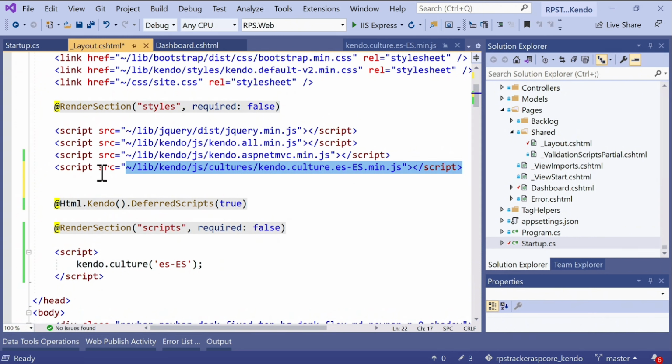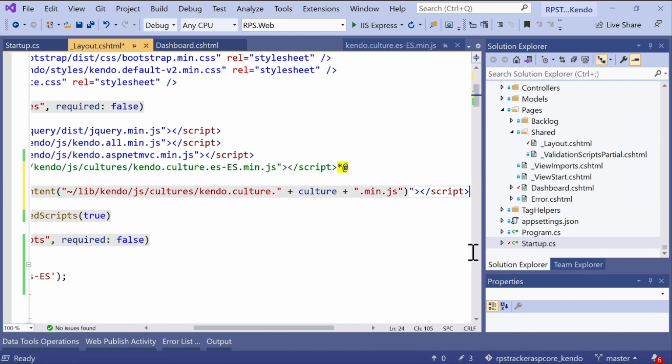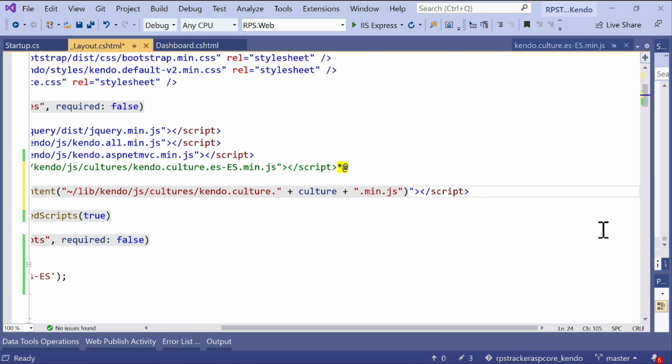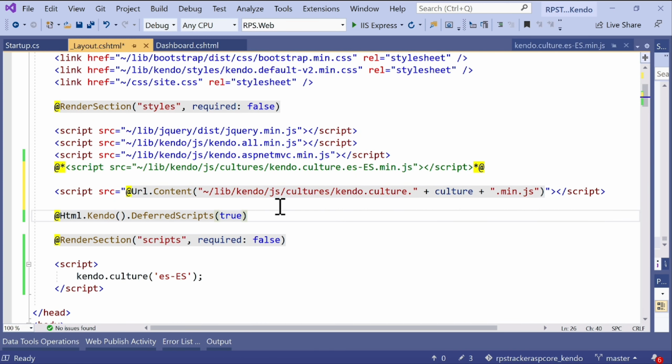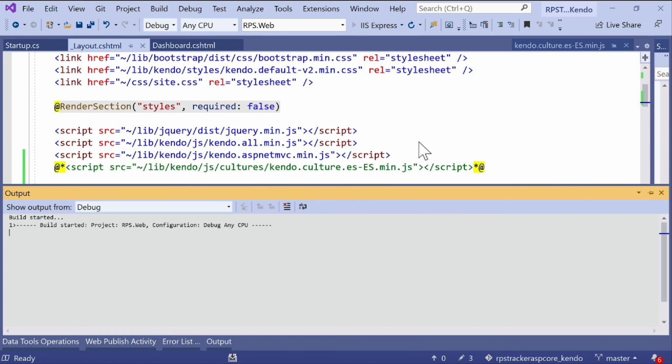Instead of this script right here, I'm going to comment that out and use this string here. Let's give us more space to see it. It's basically the same source, but instead we're using the URL content here to do a string replacement on that middle part where we have es. And over here in our script tag, instead of es, we can just use that variable culture. Let's take a look at that.